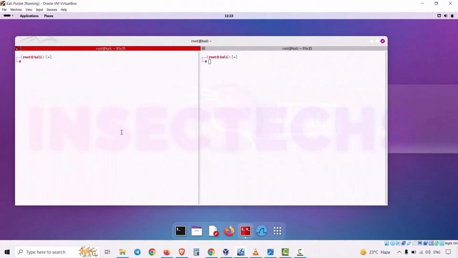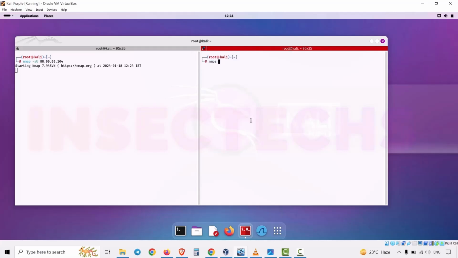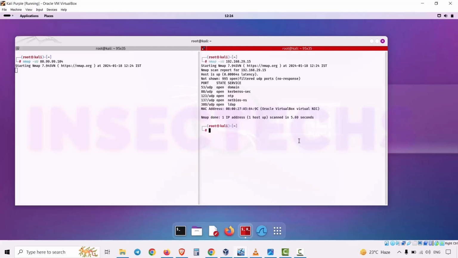So let me perform the UDP scan. Nmap -sU. Let me do it on my INSECTECHS machine and hit enter. I'm not giving any port specifications, so let me hit enter. Let me do the same with Nmap on 15, not an issue. As you can see, we have the Nmap scan result for UDP ports. UDP port 53 is open, UDP 88 is open, and we have all these open ports and not much other information except the MAC address, which we already got earlier while doing the TCP scans, full open and half open scan, and stealth scan.